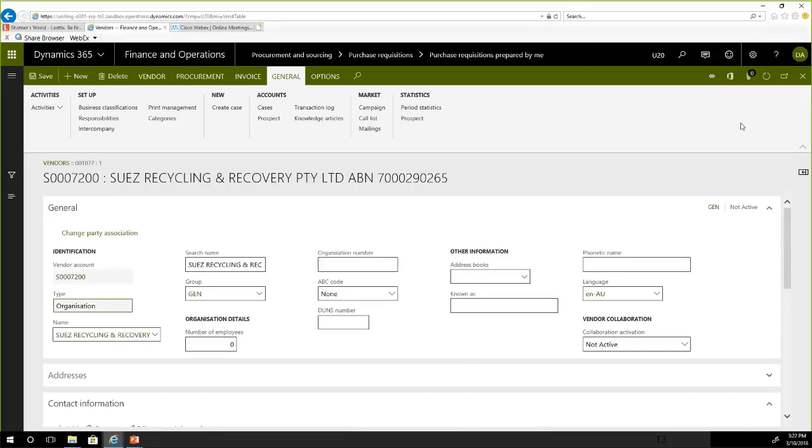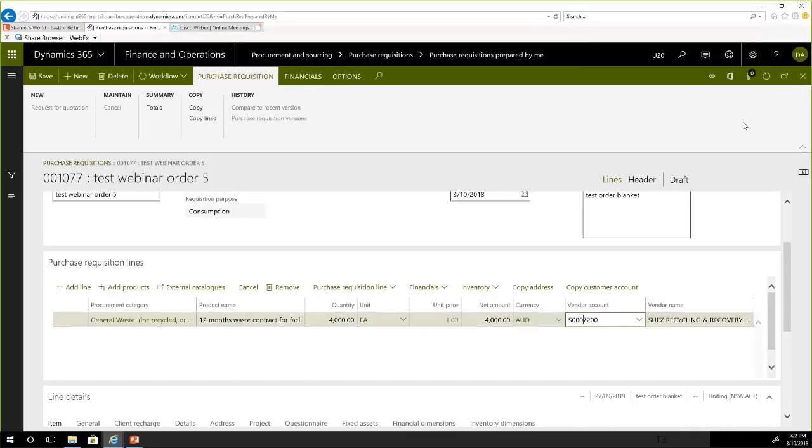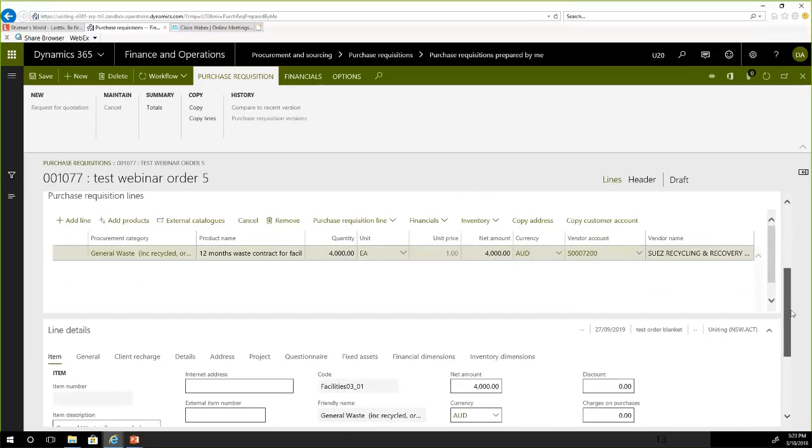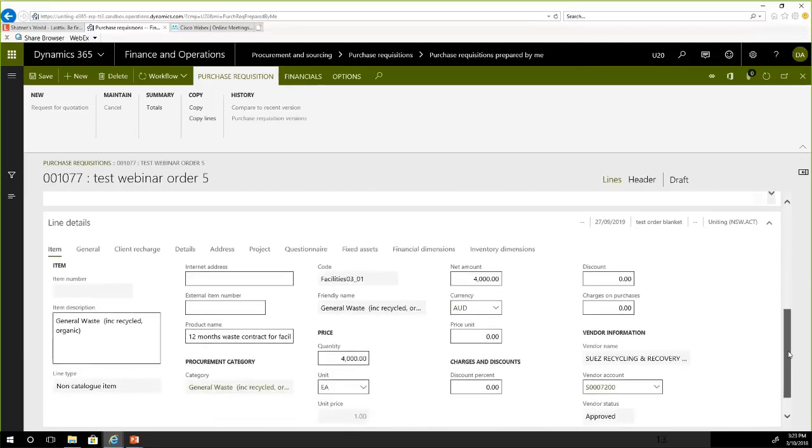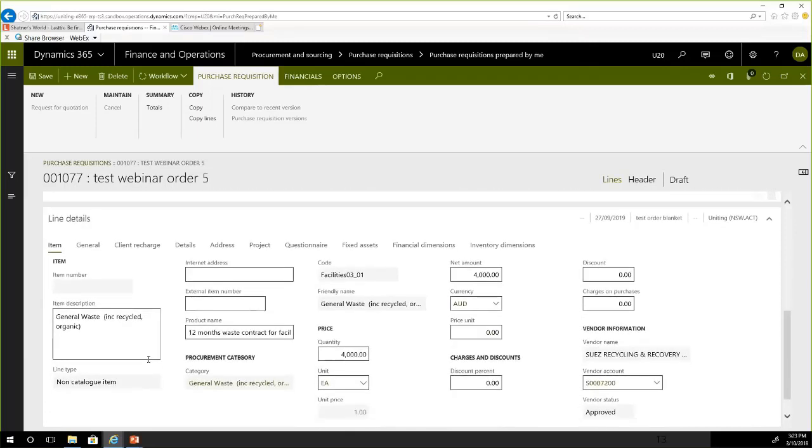As I mentioned before, the D365 screens stack on top of each other, so just by clicking X, it will take me back to my purchase requisition screen. So I've raised a blanket order, $4,000 is the budgeted amount with Suez. If we scroll down, we can see here that we've got all of the options available to us.